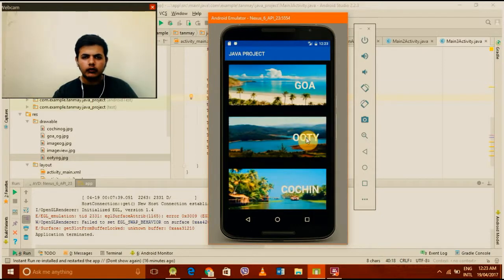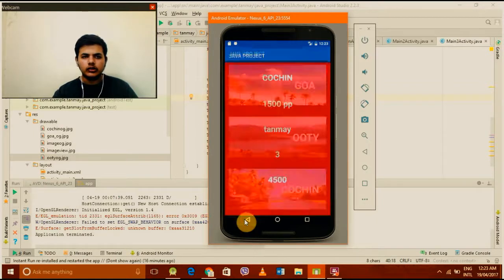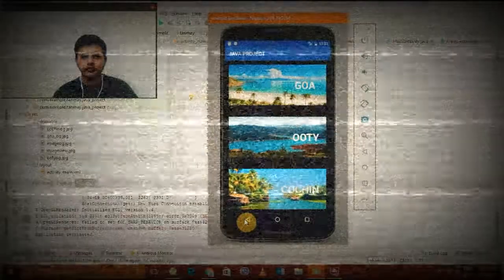And it would be the same for Ooty, 2500 per person, the name of the user, the number of bookings done by him, and then the total cost. And the same for Kochi also. So that's all, friends. Thank you.